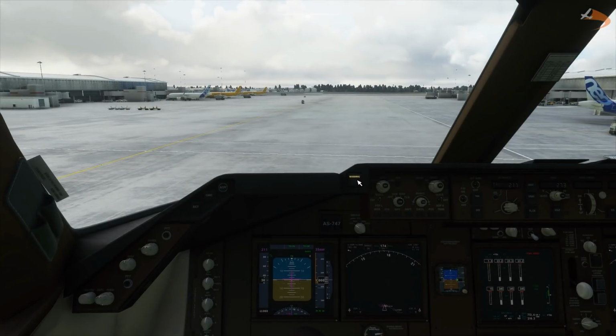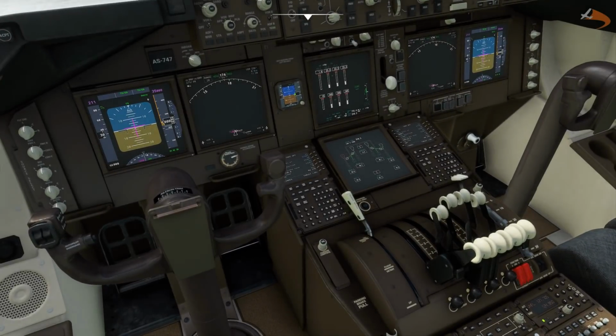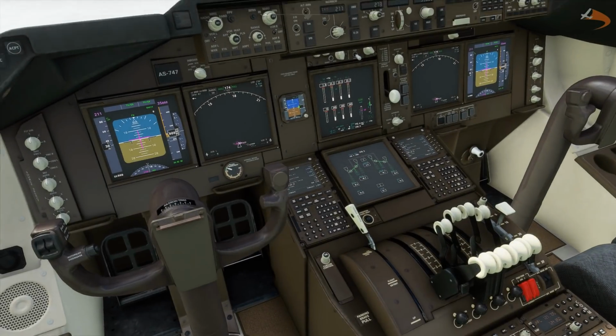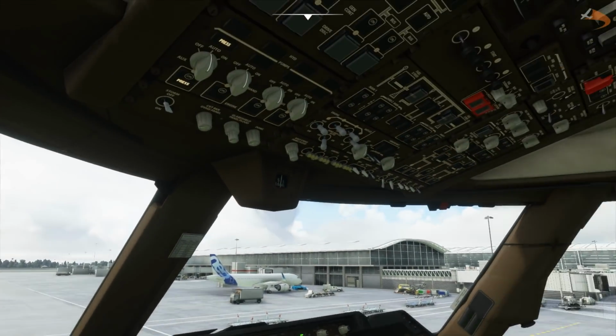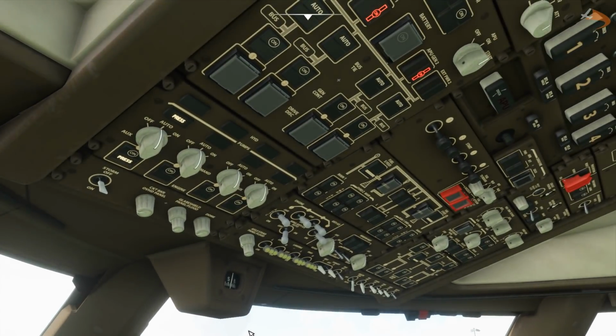Set up the taxi configuration. So flaps down to 10 degrees. Wait for the engine starter to pop back into normal. We'll then shut off the APU, taxi lights on, and with taxi clearance we'll make ourselves over to the runway.